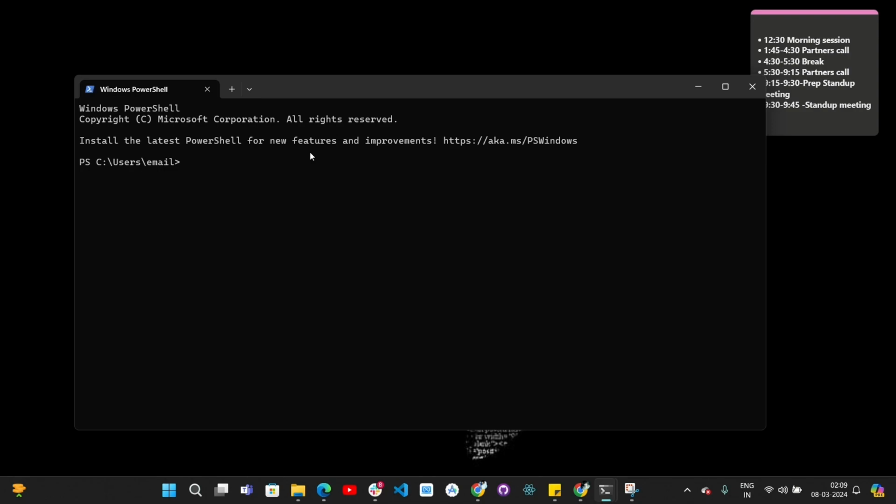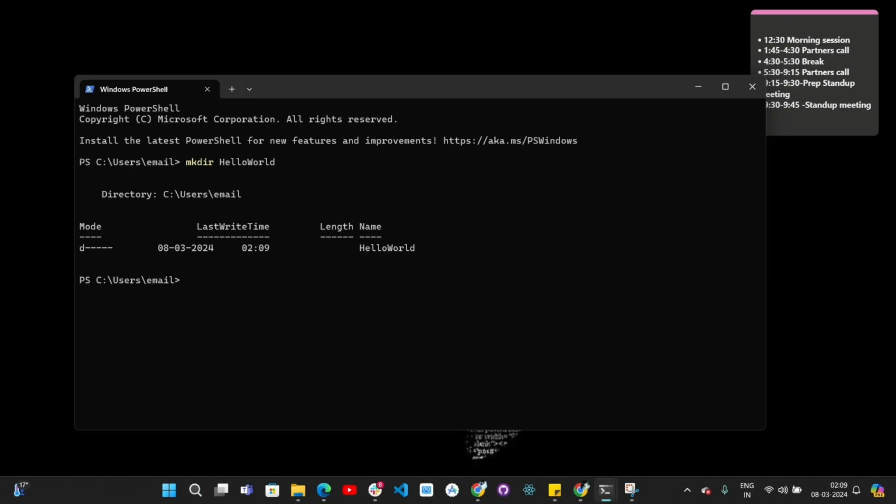The very first command that I'm going to use is mkdir, and it is going to create a directory for you. I'm going to name my directory hello world. You can see that our hello world directory has been created inside the email folder, and you will get a lot of information regarding the directory: where it was created, the date, the time, and the name of your directory.